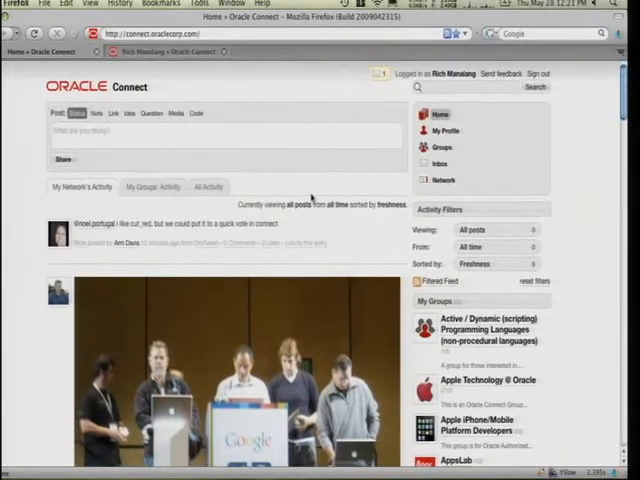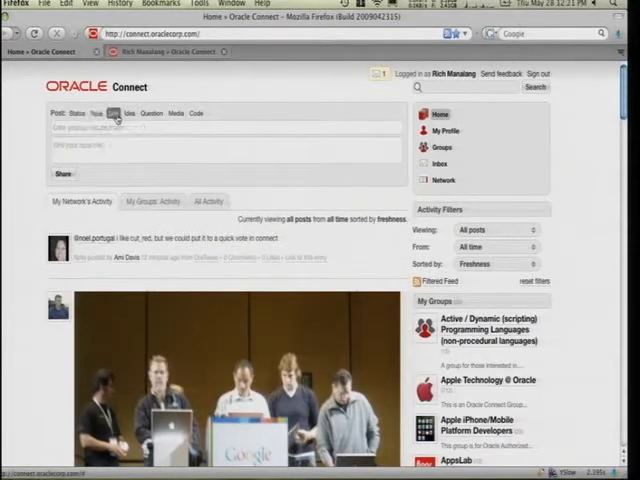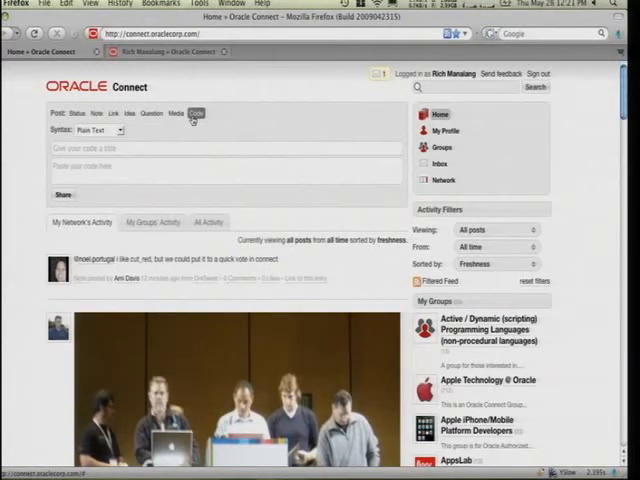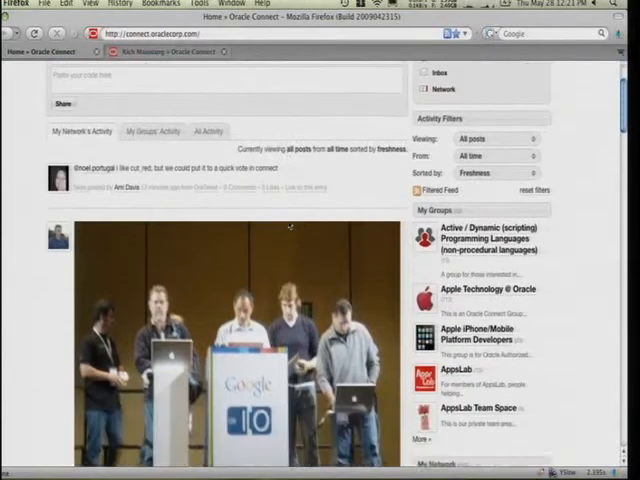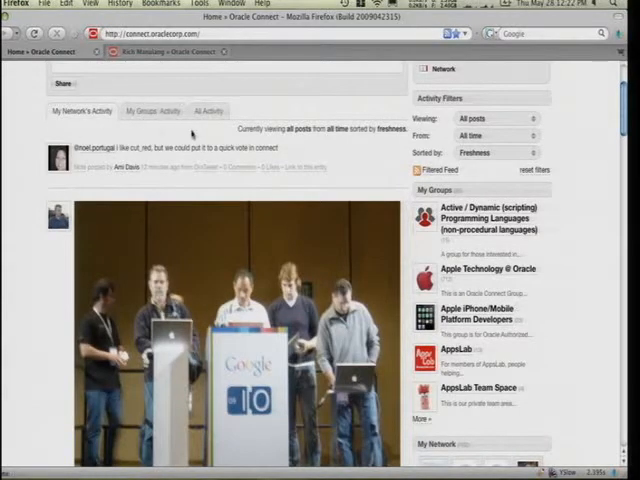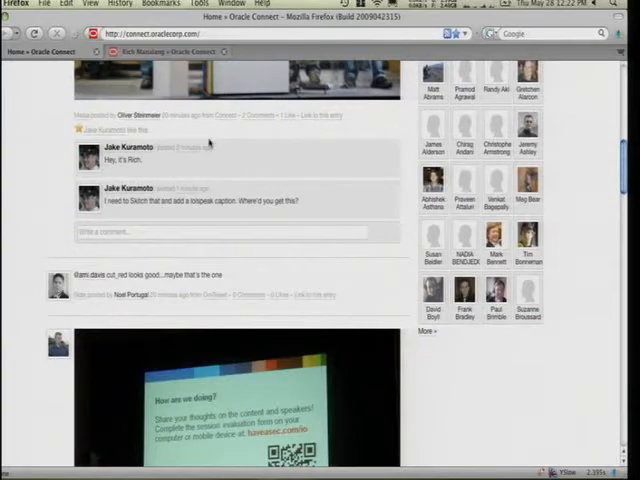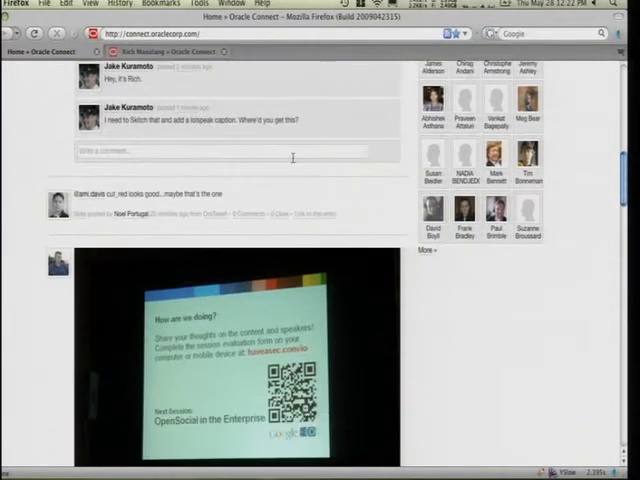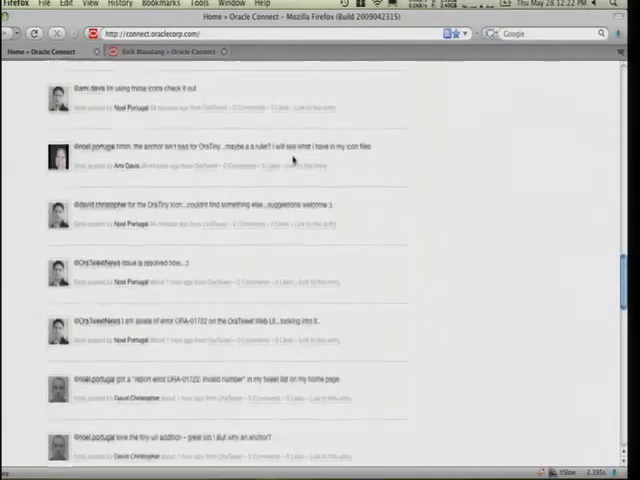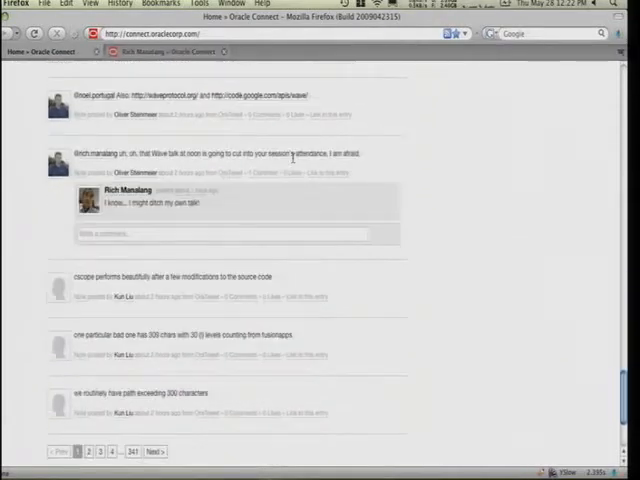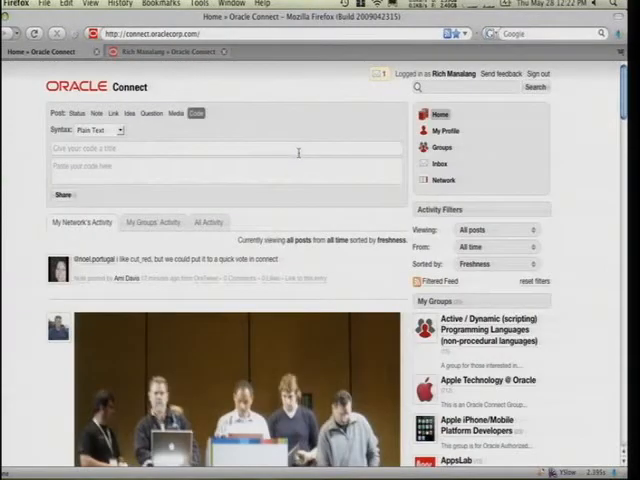Here's what it is. Basically, you have the ability to post your status, a note, which is similar to a blog, share links, ideas, questions, and media, and also code. Code is for our developers who want to share code out there, similar to just posting some piece of source code and having people comment on it. You have different views like network activity or group activity and all the activity. You can comment, you can like something, you can just go through what people are doing. It's kind of a stream of what's going on at Oracle.